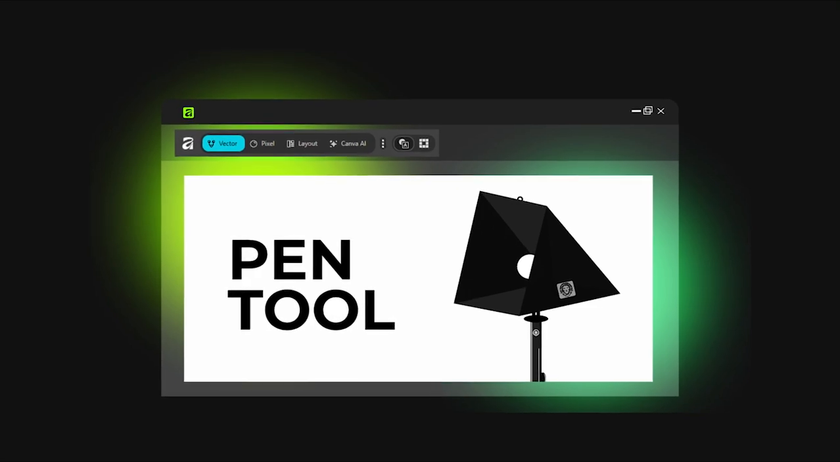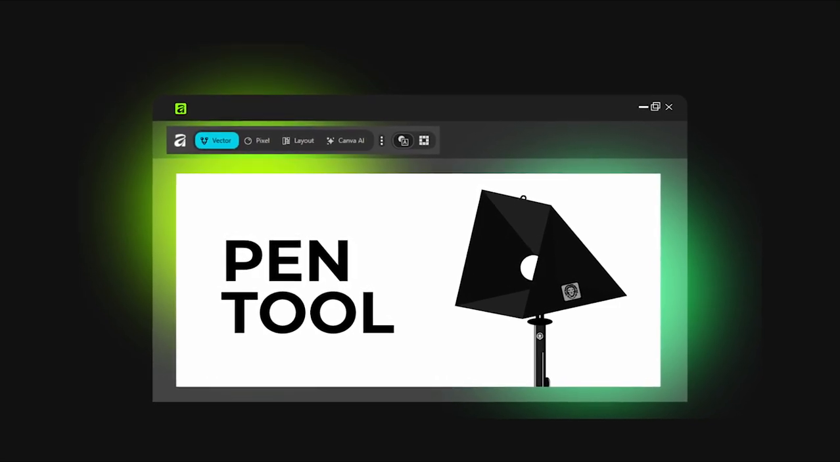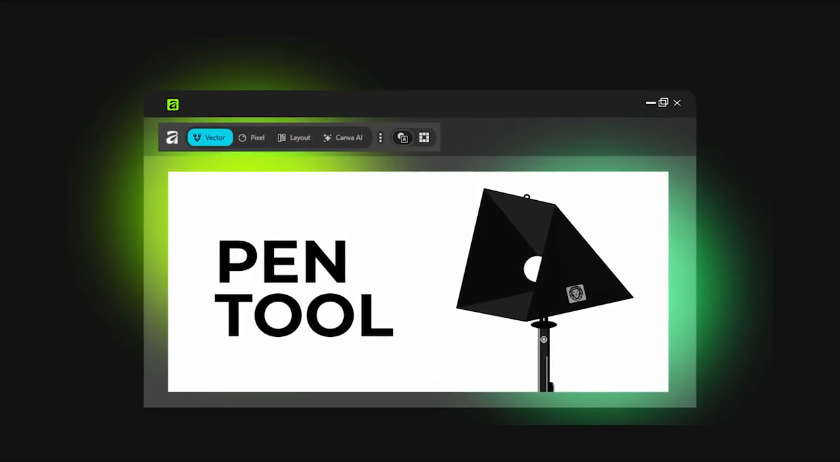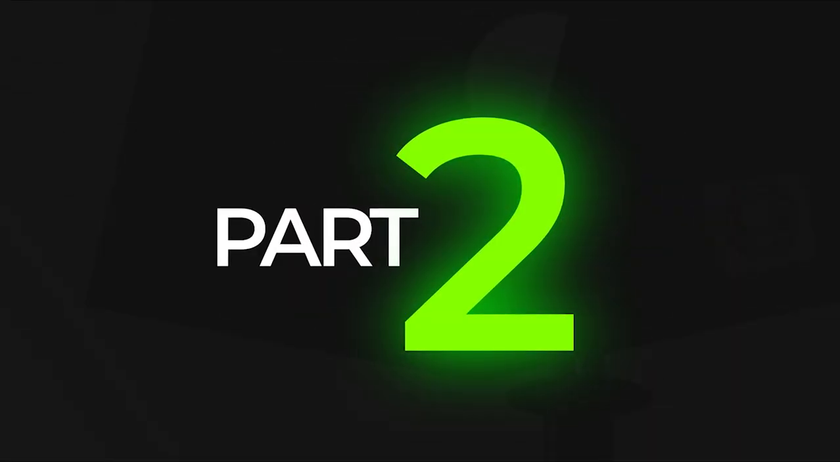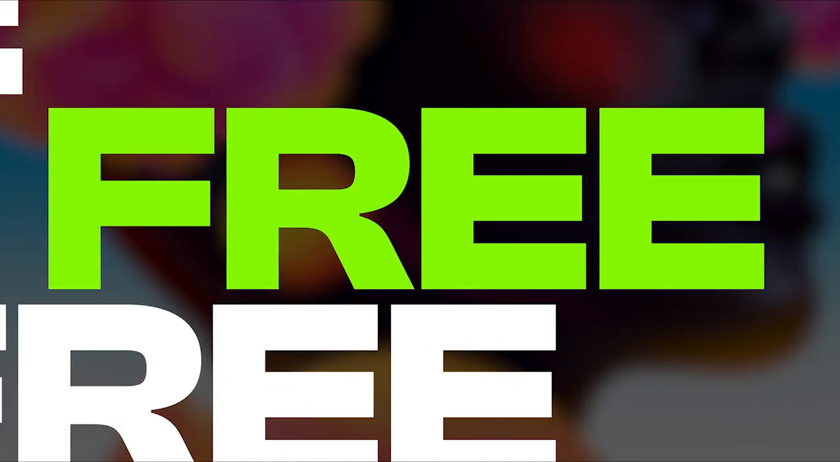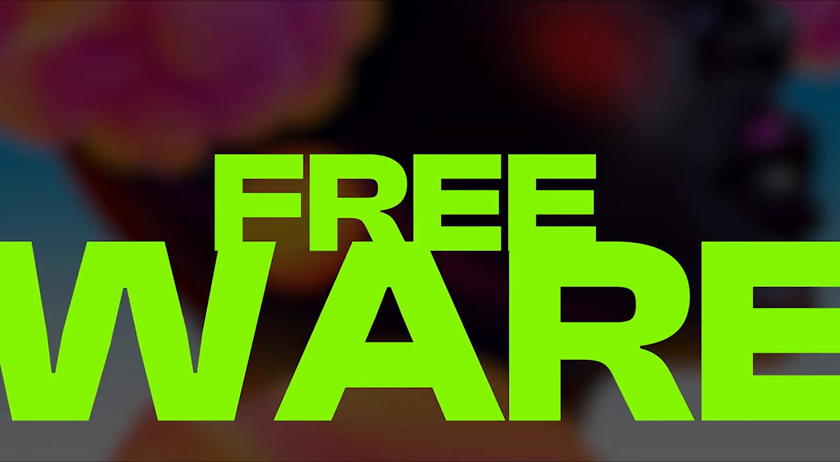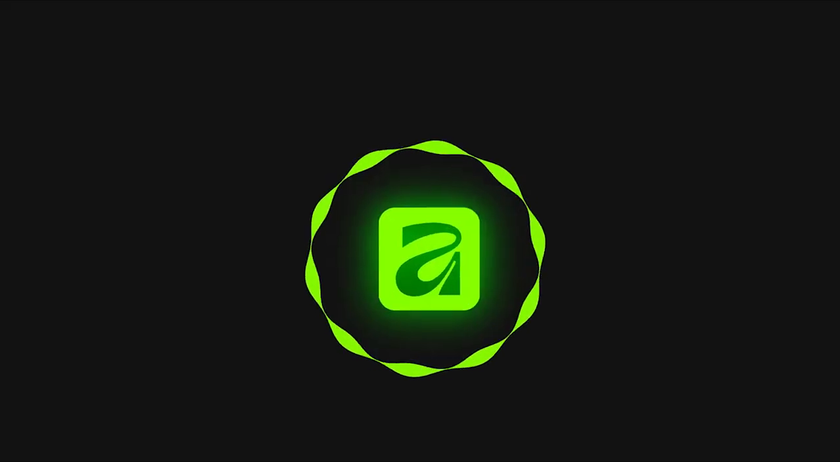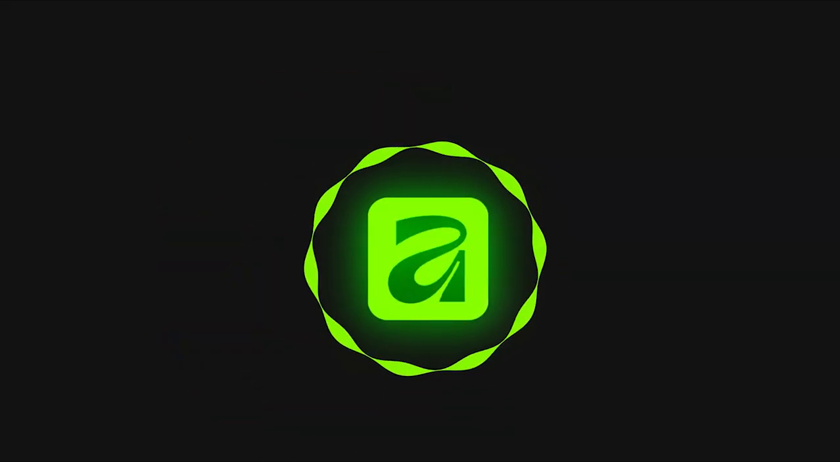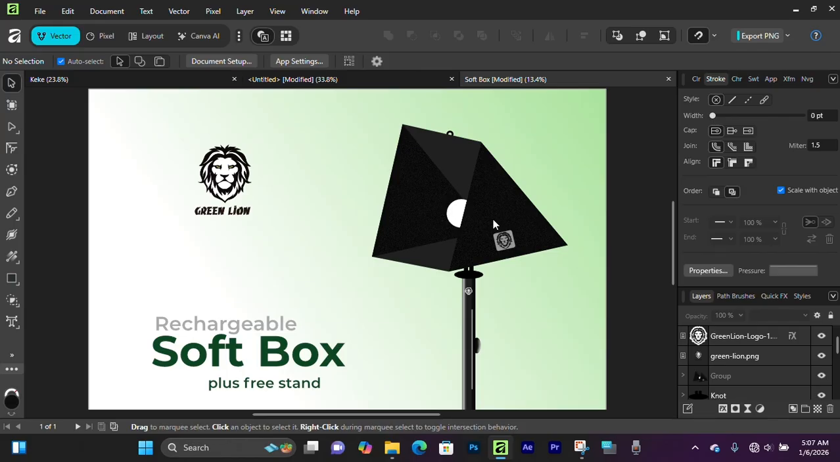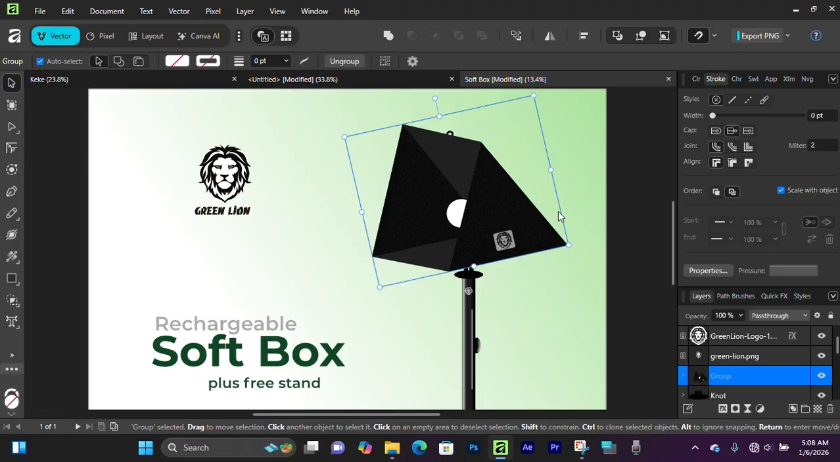Do you still have challenges using the pen tool? Maybe you want to sketch something but you don't know how to properly use the pen tool. This is part 2 on how to use the pen tool in Affinity. In today's video, I'm going to show you how to use the pen tool to sketch this.